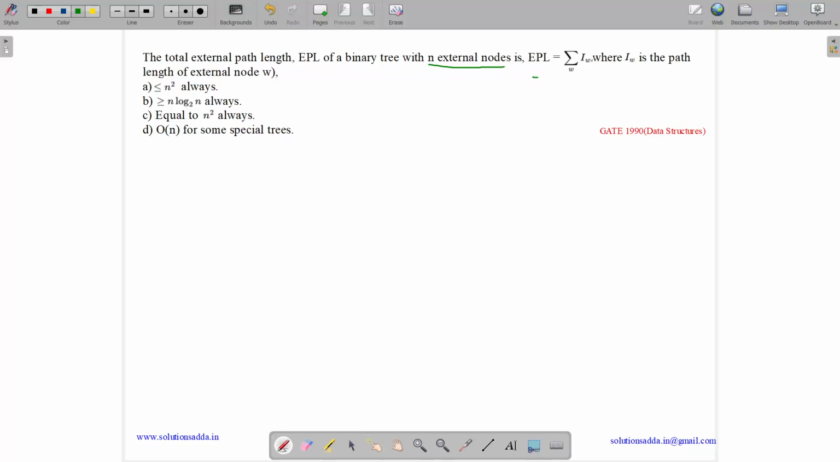It is defined as EPL equals sigma, which means summation over all the external nodes W of IW, where IW is the path length of the external node W. Then it is less than or equal to n square always, greater than or equal to n log n always, equal to n square always, order of 1 for some special cases. Let me explain you with an example.